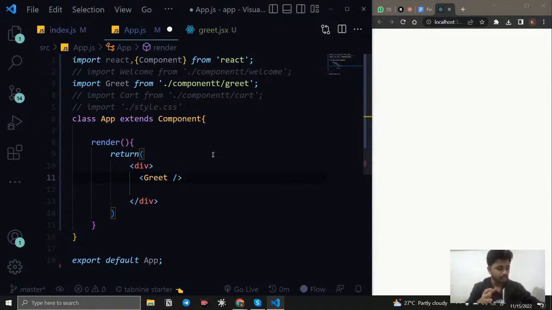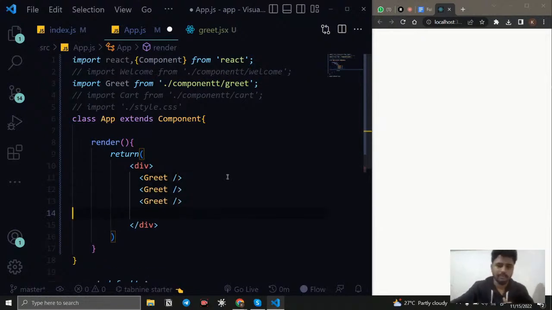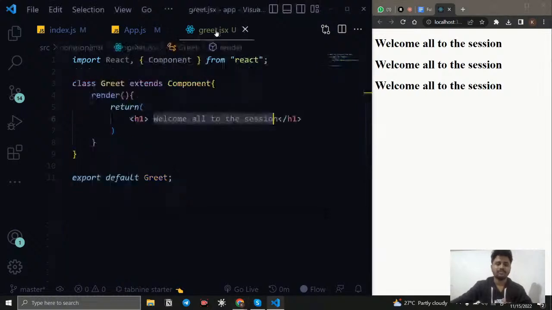So how can I do this? First, inside the property you tell what data you need to transfer. For example, consider this is the parent element, and here we can give it dynamically. As I just explained, I called this greet two times. I'm calling the greet, and you can see "Welcome all to the session" repeated. Instead, I want to display different things. I need to display three things.